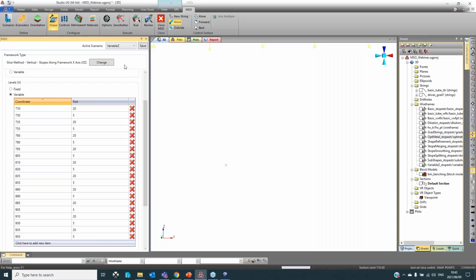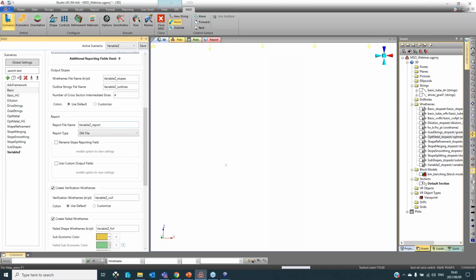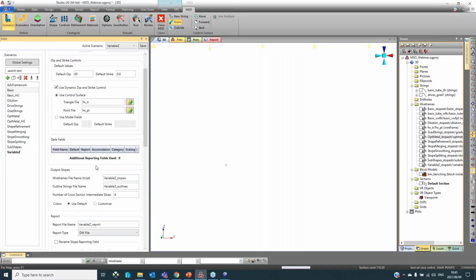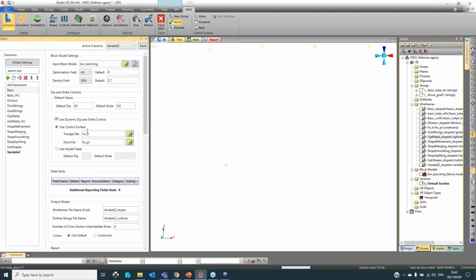And then the other question, Gio: can we use both footwall and hanging wall control at once, or is there only one option? There's only one option here. In the top, we have this control surface, so it uses one surface to control it. We can also set both if we have a way to set it on your block model. You can use a block model field to control it. In this case, this block model does not have dip and strike control, but if you have a field in your block model that has this value, it can also be used here.